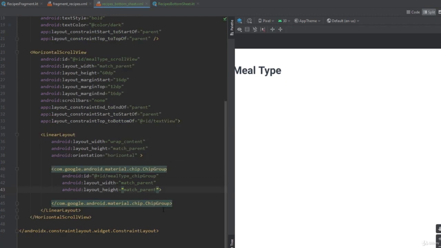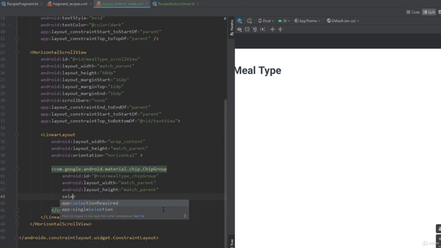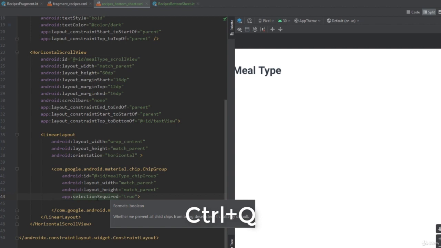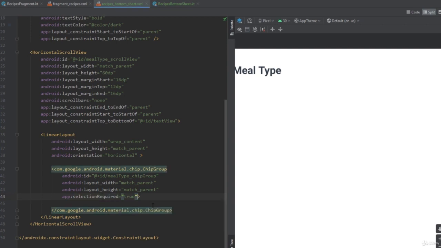Alright. So next, inside this chip group, I want to add the attribute named selection required to true. So if you press Ctrl plus Q on this attribute, you will see its actual meaning. So here it says whether we prevent all child chips from being deselected. It's false by default. So basically with this attribute true means that you will not be able to deselect your chips inside this chip group. So one chip must be selected every time, and you cannot select one chip and then deselect everything. So one chip will be selected all the time. And down below I'm going to later write which chip will be selected by default.